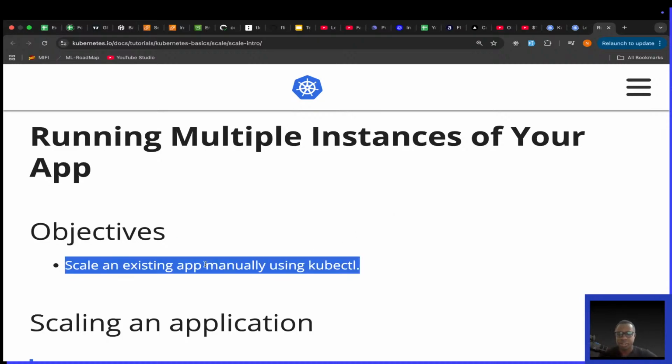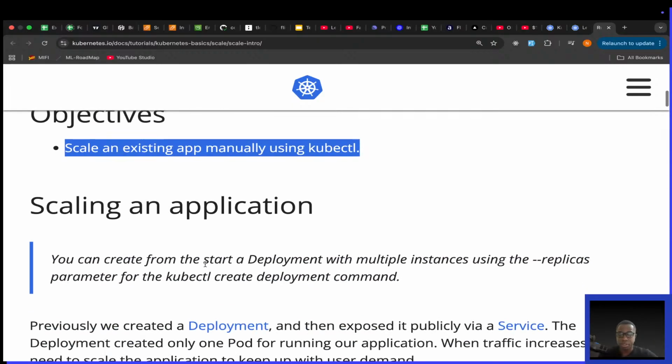Objective: scale an existing app manually using kubectl.